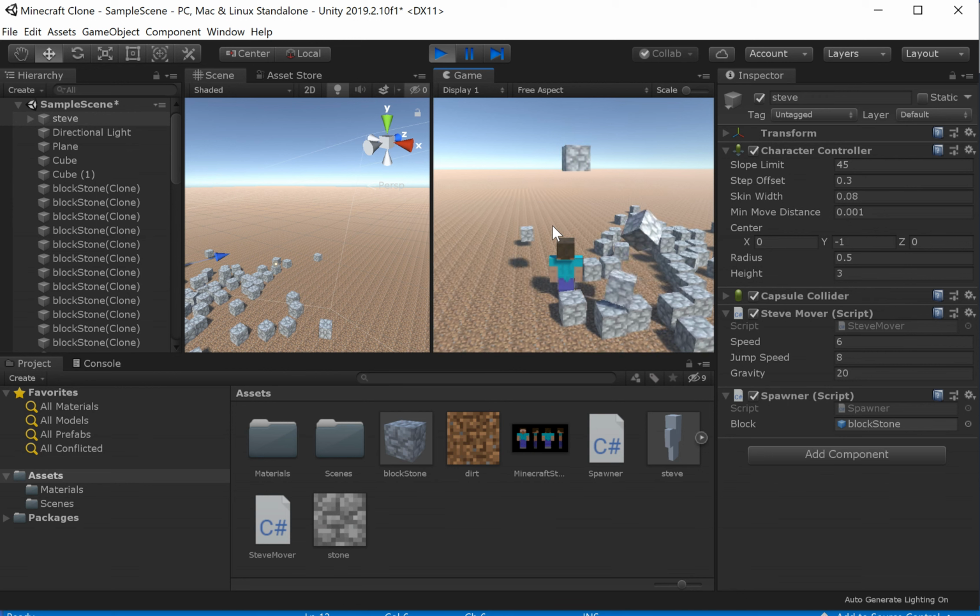Okay, so go ahead and have fun instantiating blocks. Let's see how many we can stack up on his head. All right, have fun.